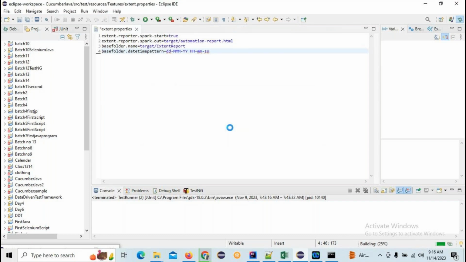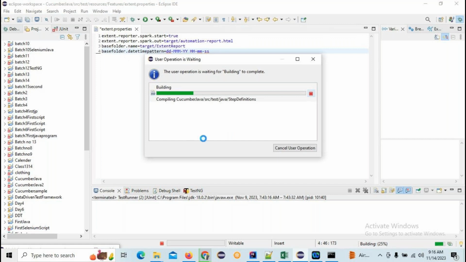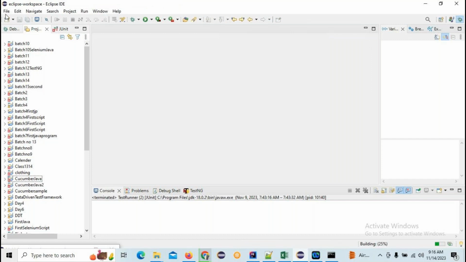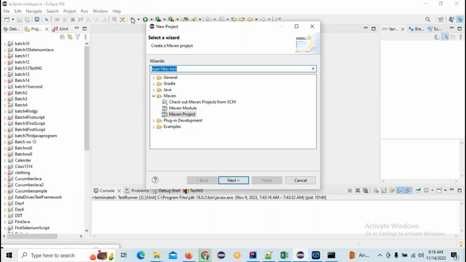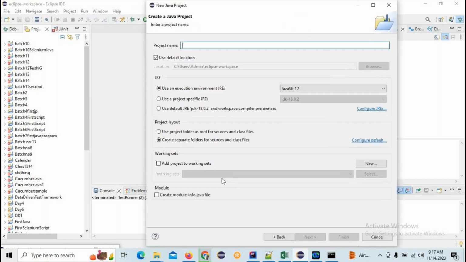Okay, done. Now I just want to create a new project: File, New, Project. I want to create a Java project as of now. I don't want to create any Maven project; we'll see that in further classes. Click on Next. The project name is Java batch 15. As your batch is 15, I just created a project name with Java batch 15.